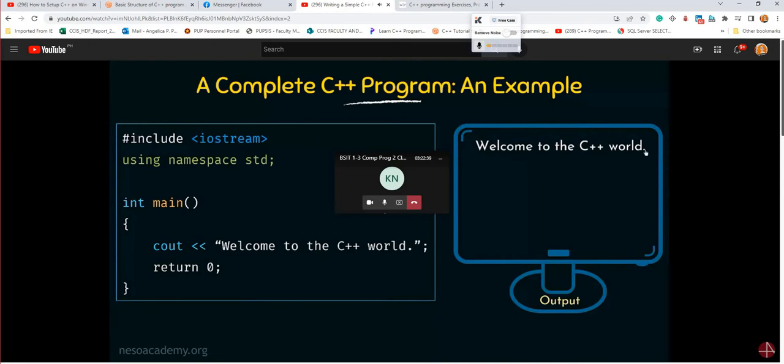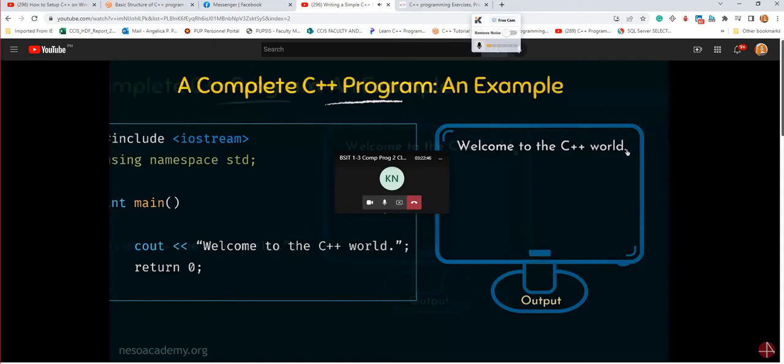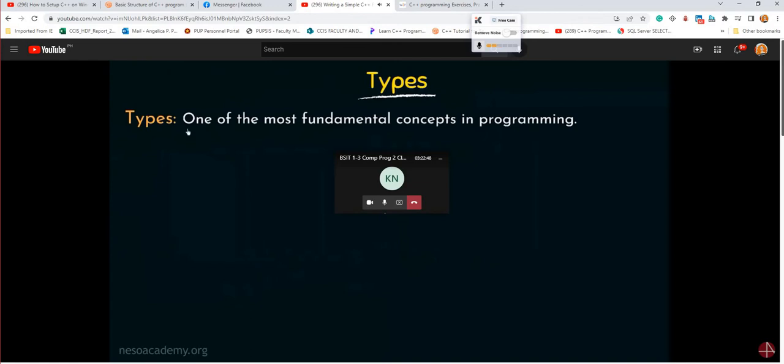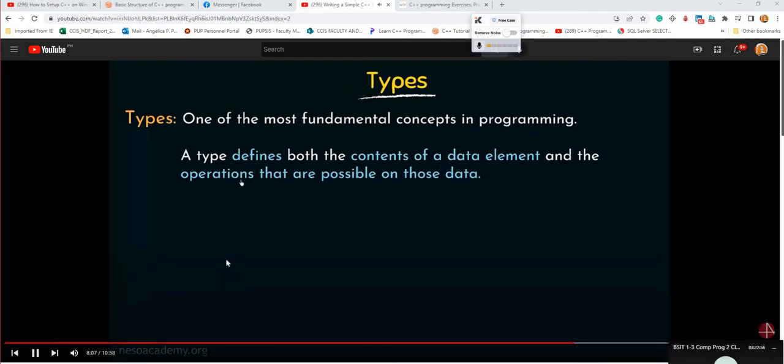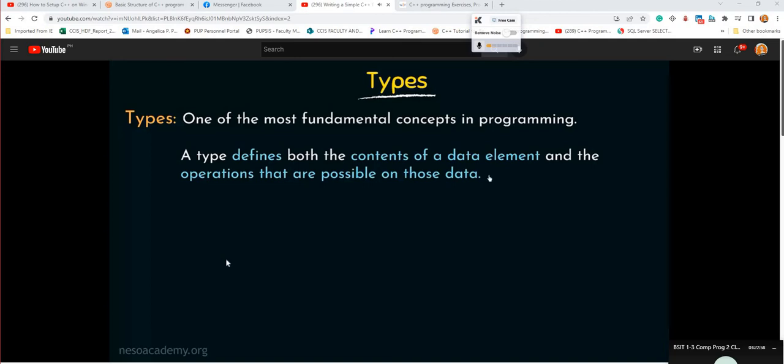Right, now we studied about functions. Now another thing that we need to know about in a C++ program is known as types. So let's see what are types. So coming to types, types are one of the most fundamental concepts in programming. Now what do they mean? A type defines both the contents of data element and the operations that are possible on those data. Okay, so type specifies what type of data element that is and what are the types of operations that can be performed on those data.